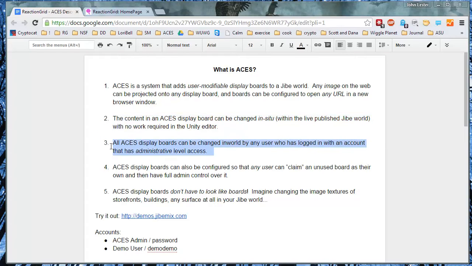All ACES boards can be changed in world by any user who has logged in with an account that has administrative level access. And this is something that you can set yourself from a very simple web menu. That means you can assign certain people in your Jibe world to have this power to be able to go and change the images on boards and to change the URLs that are attached to the boards.